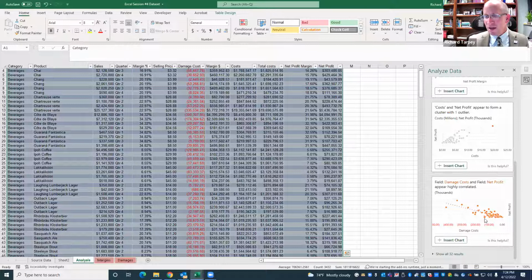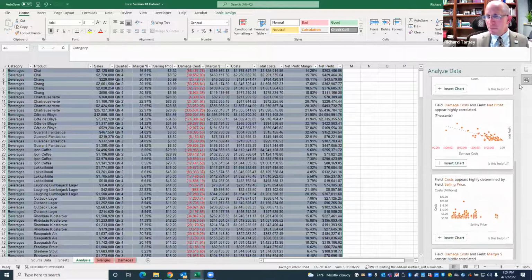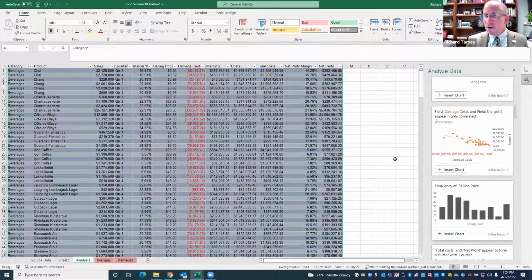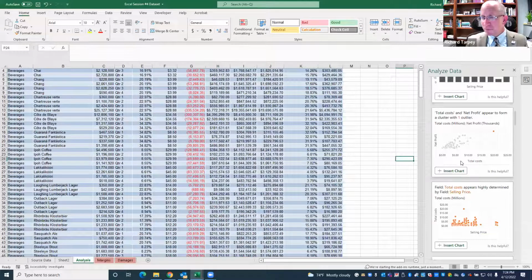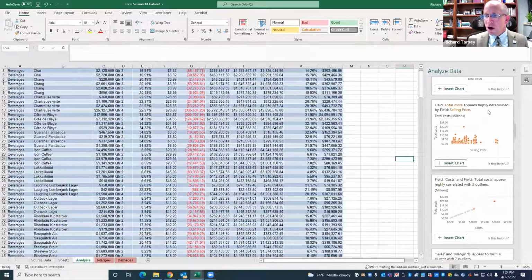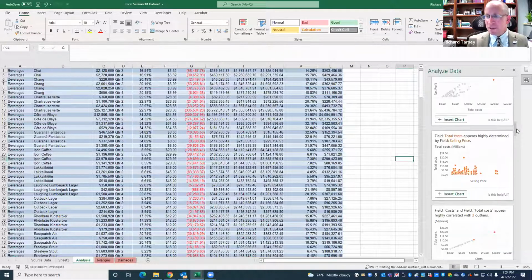And that's all they suggest. It can be a very useful tool. Well, I take that back. There's 32 results. Heaven help us. They're kind of fun to play with. Total cost appears highly determined by selling price. Well, interesting. That doesn't make any statistical sense.